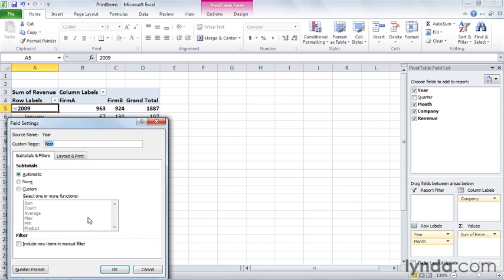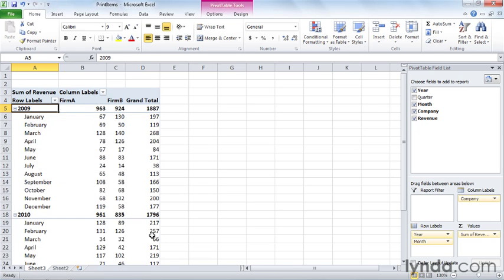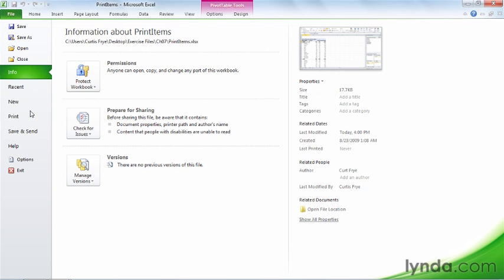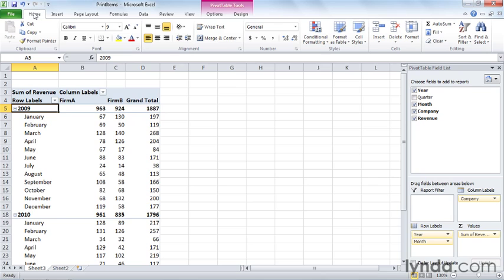In the Field Settings dialog box, the setting that we're interested in is on the Layout and Print page, and at the bottom of this page, you can check the Insert Page Break after each item box, and then click OK. You don't see anything on the screen, but if you go to Backstage View by clicking the File tab, and then click Print, you can see that 2009 will be printed on one page, and then if we scroll to the next page, 2010 will be printed there. Now click any tab on the ribbon to switch back.